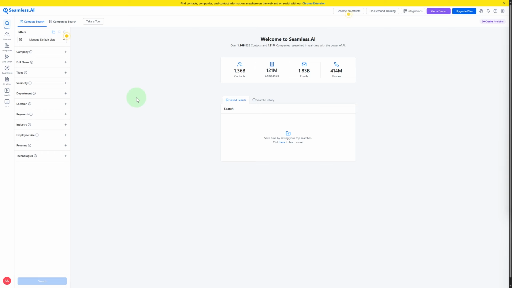Jumping onto the platform, you can see we have multiple options in here. Currently we are on its dashboard and it is showing the contacts that are added onto the platform using Seamless AI, the companies that are registered. So it is a really well reputed platform.